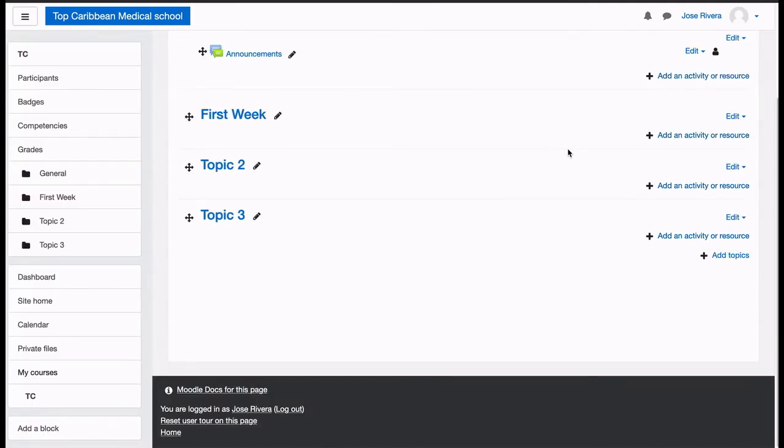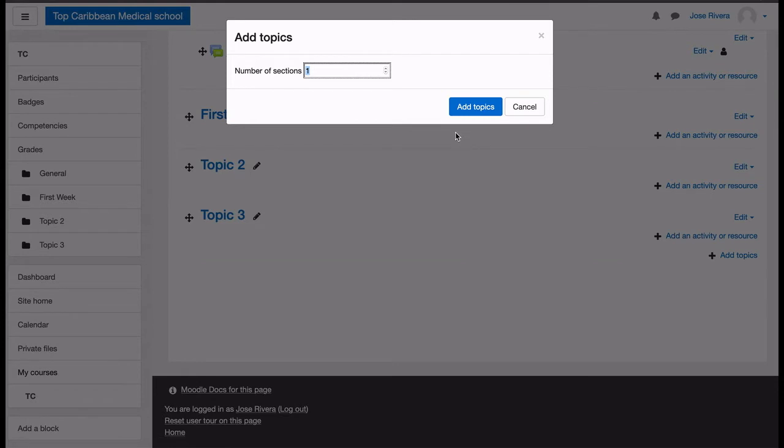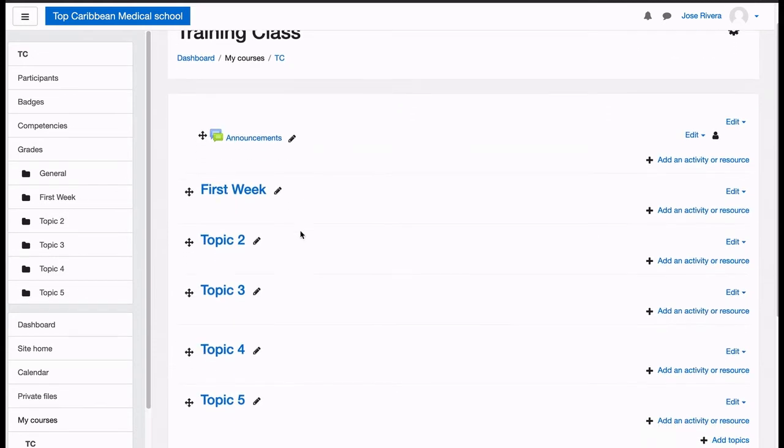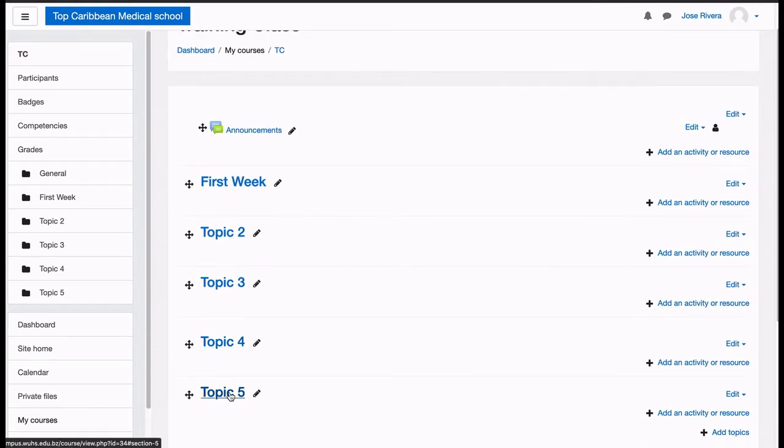And I can add topics. Usually it is here, in the last button on the right column. We can decide how many sections or topics we want to add at one time. In this case, let me add only 2. Add topics, and you can see we added number 4 and number 5.